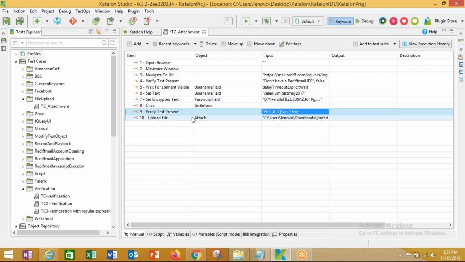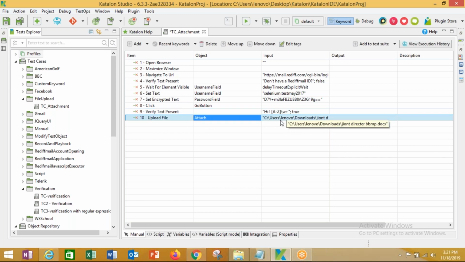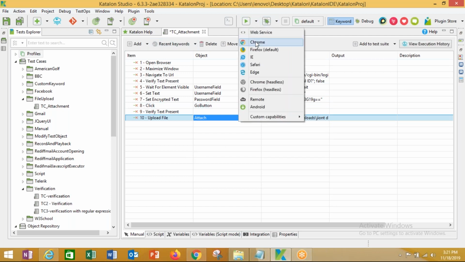And then you have to click on the attachment where the attachment button's address is kept. And whatever you have to attach, the path of that has to be given. Now, if you look, I'm trying to attach joint director bbmp.docs. So it was having a failure that day. So let's run this.